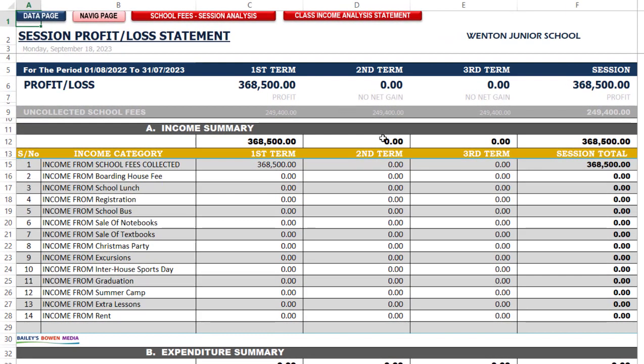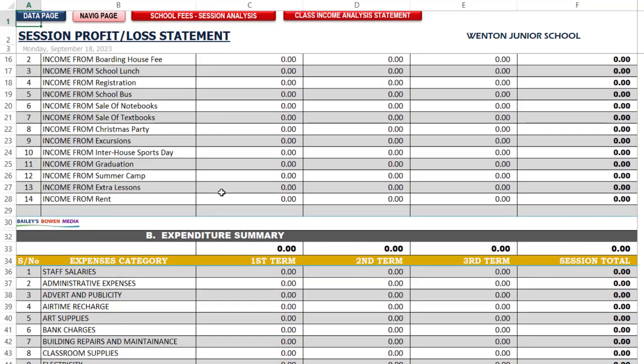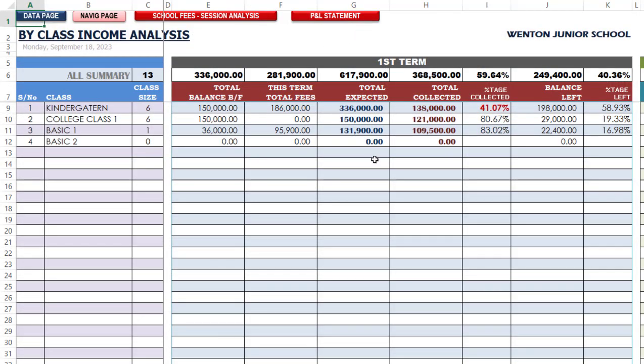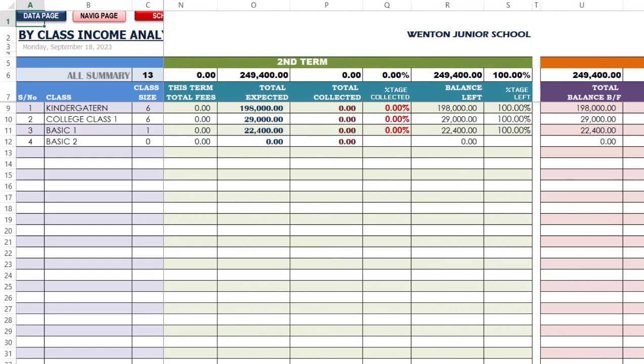profit and loss statement. So this gives you a total breakdown of the incomes and expenditure according to the categories. Then there's another analysis that does class by class analysis. This allows you to figure out the most valuable class. So this looks at all the classes and tells you what has been collected, the balance so far, what's left, and the percentage of collection. This is done for all the three terms.